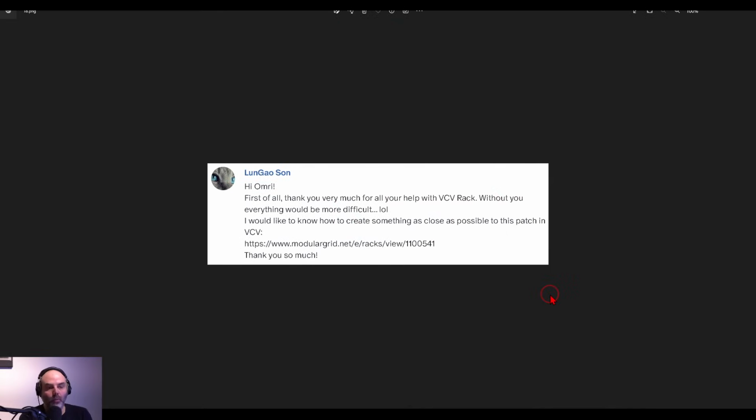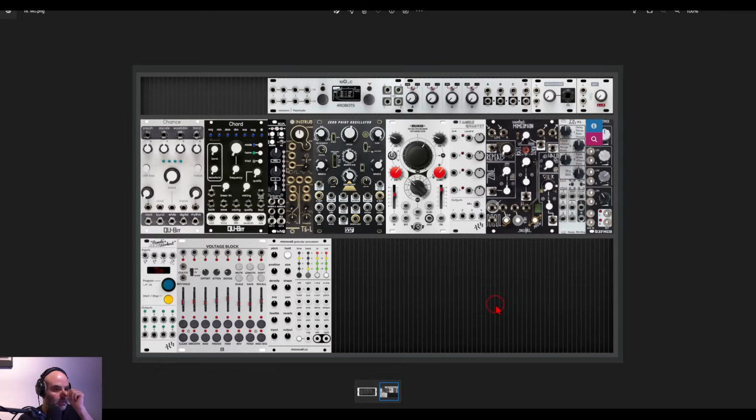The next question is from Lun Gao. I would like to know how to create something as close as possible to this patch in VCV. This is the link, this is the rack, this is the case, basically, and to create something more or less the same in VCV. So Ornament and Crime is a multi-purpose module, it depends what you want to do, but I'm sure everything you can do with Ornaments and Crime, you can also do with separate modules in VCV Rack.